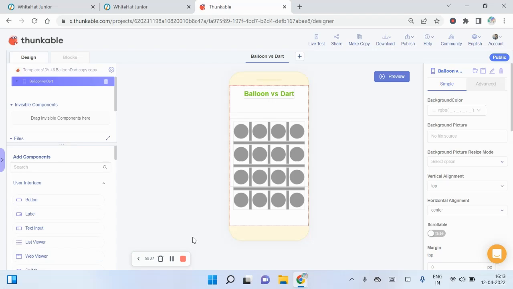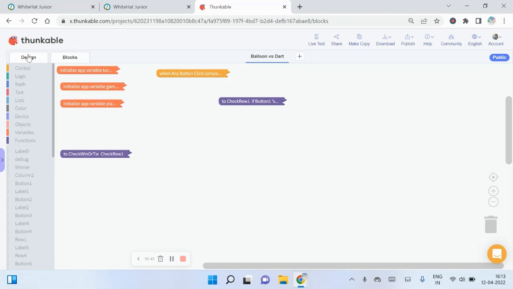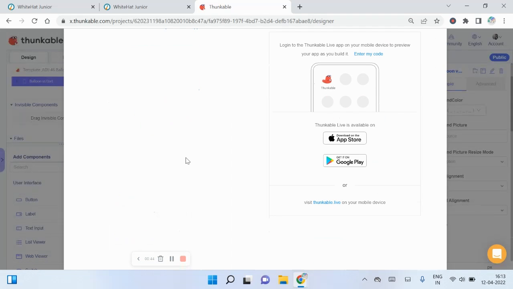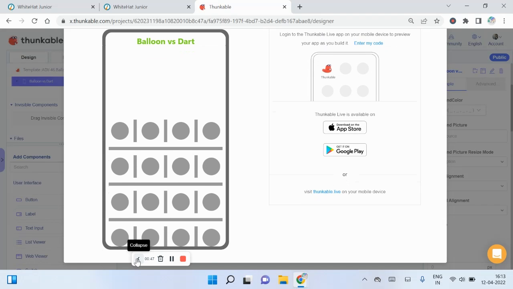In today's video, I will be sharing with you the balloon versus dart live test, and if possible, I will share the code also with you, as the project has already been done. So I'll first show you the live test.